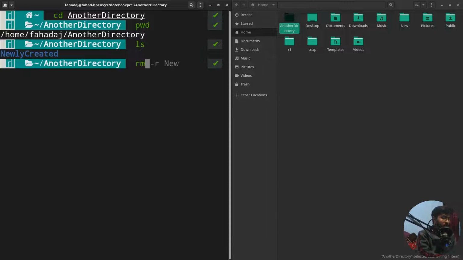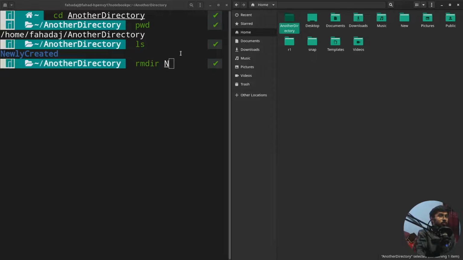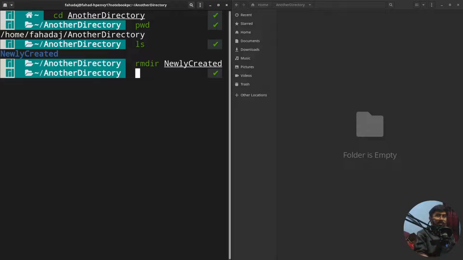For that, I'm going to write rmdir. Now I have to write the name of the directory which I want to delete, but you have to make sure that it must be an empty directory. As you can see here, we have nothing inside the newly created directory. So I'm going to write its name and hit enter, and it will delete the directory.